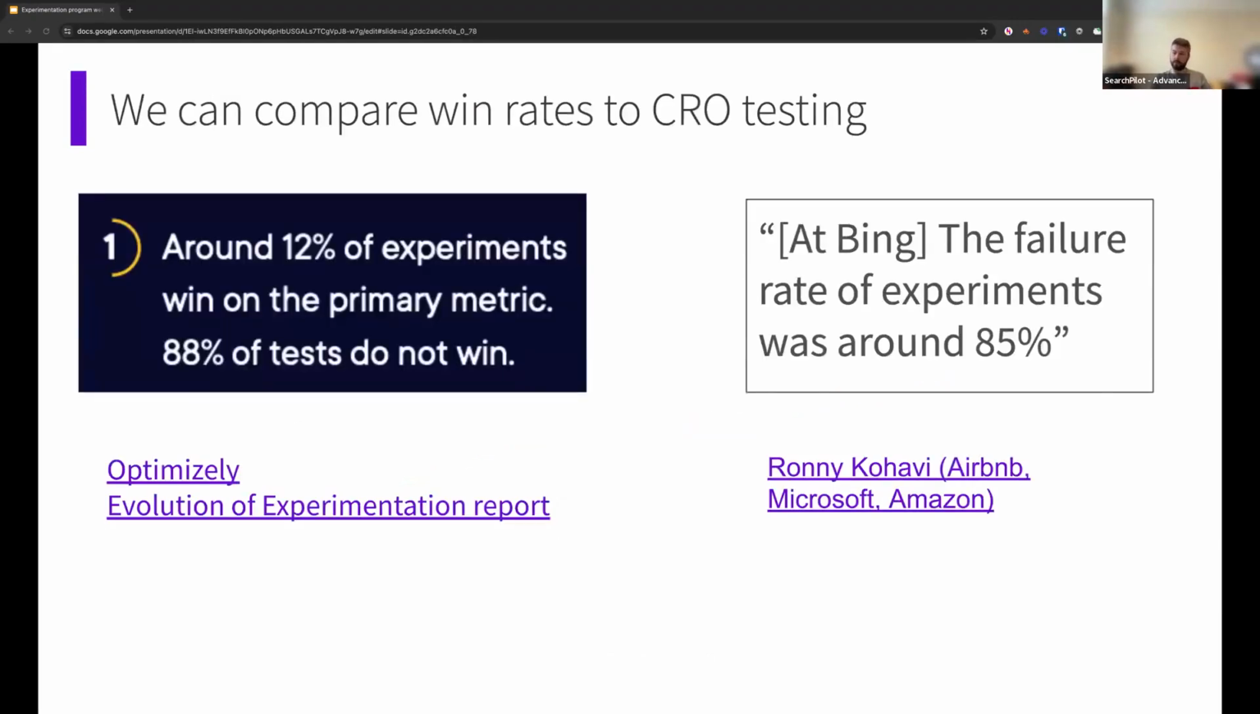And comparing that to the CRO industry, which is a lot more established, there's a lot more data out there on win rates in CRO. It's around 12 to 15, maybe 20% if you're lucky, from these public statements from Optimizely and from Ronny Kohavi, who has run testing at some big companies. Yeah, it's on par with what we're looking at from our SEO testing. Between 10 and 20% is a reasonable level.